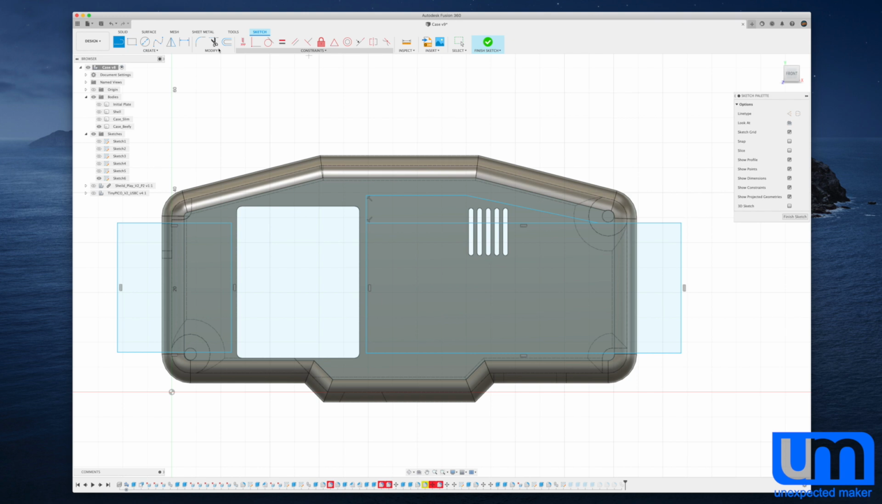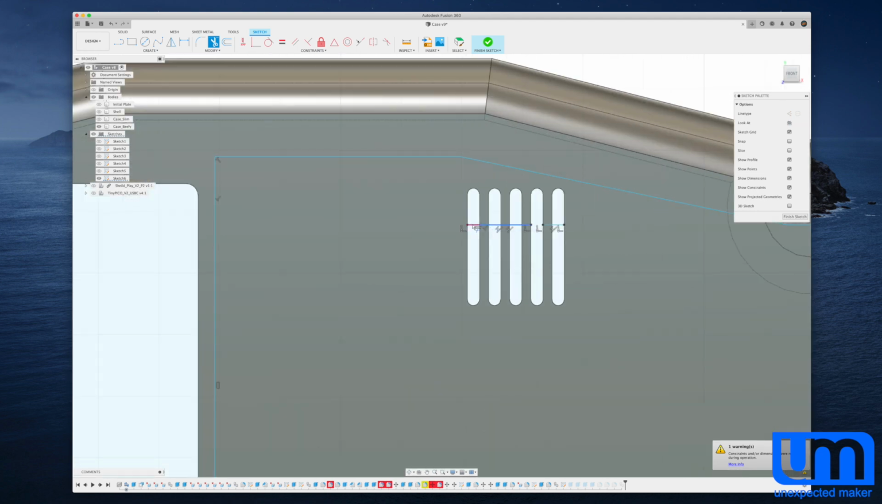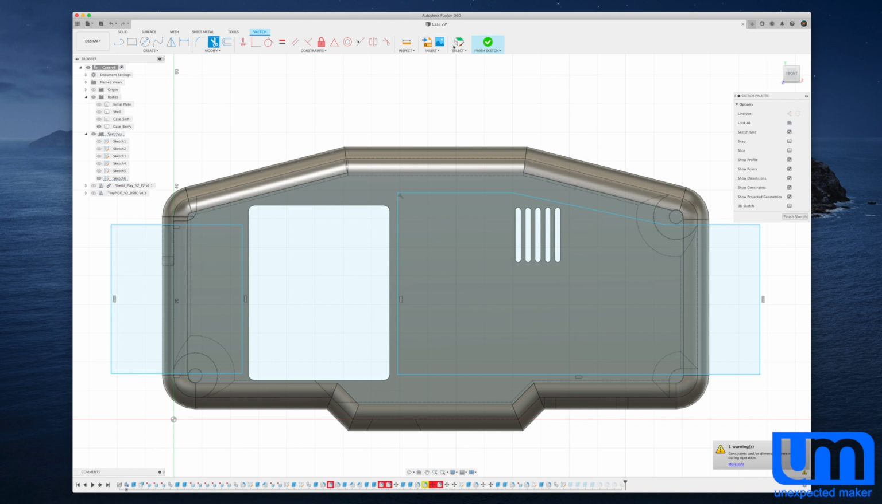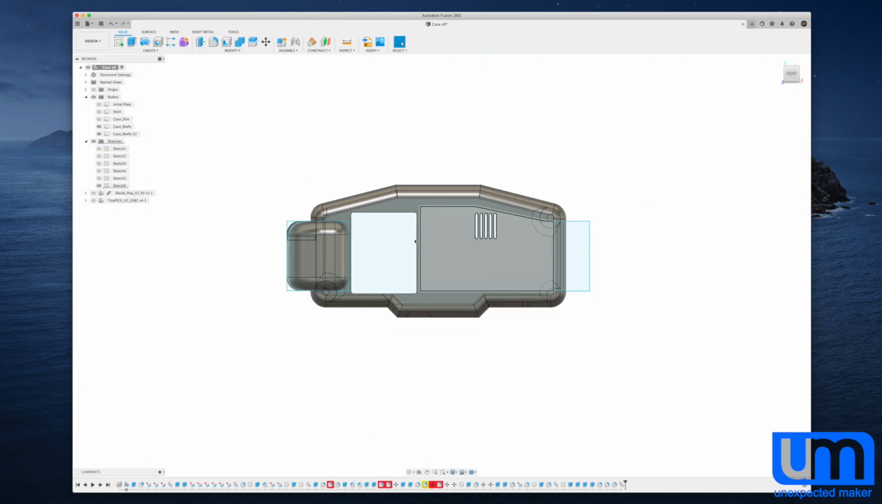I'm going to use the trim and tell it to get rid of the bits we don't need. Oh, so I did it through here and it's made all these little ones. If I would have turned the 3D object off, it wouldn't have done that. Okay, so let's finish that. So we still have our shape over here.